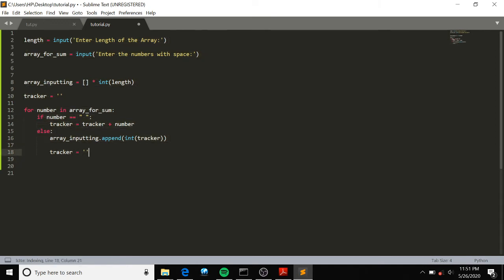What has he done here? So what I did, if you have a number 1, 2, 3, 4, 5, right? When it's iterating through, it will start with 1. It will check, but this one is not a space, so it will go to the else variable and then input whatever is in the tracker there.